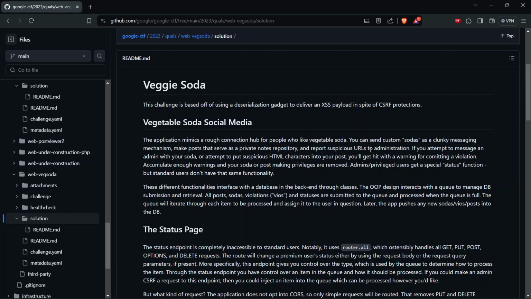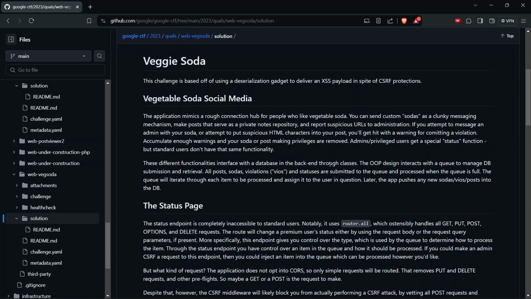These different functionalities interface with the database in the backend through classes. The design interacts with a queue to manage DB submission and retrieval. All post, soda, violation, bio, and status items are submitted to the queue and processed when the queue is full. The queue will iterate through enough items to be processed and assign them to the user in question. Later, the app pushes a new soda, bio, or post into the DB.